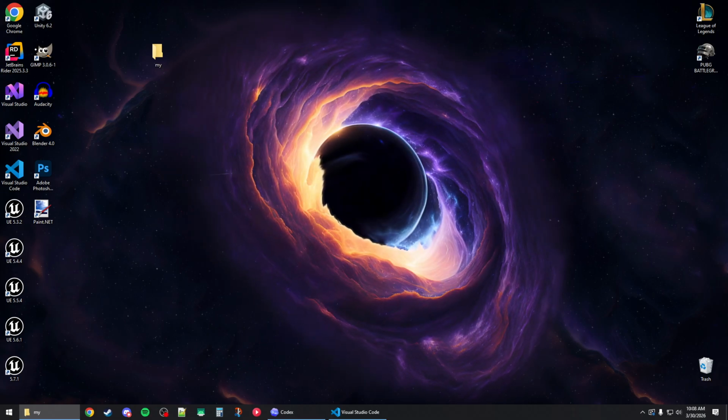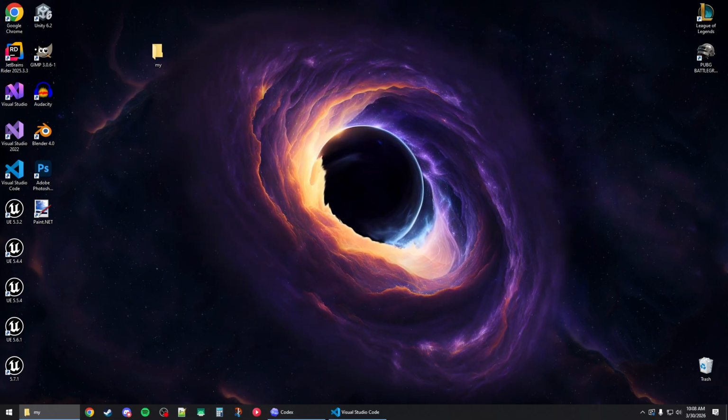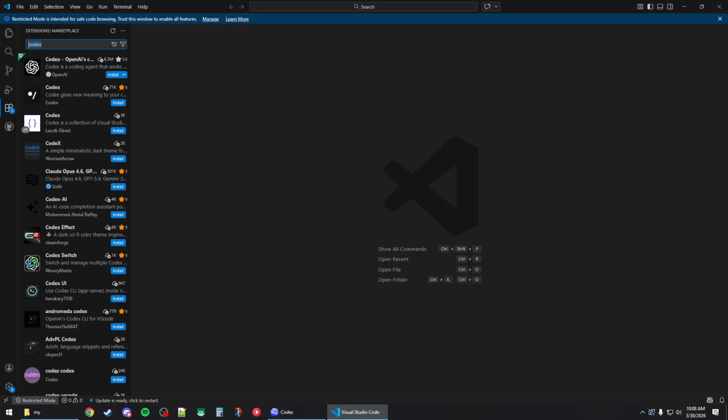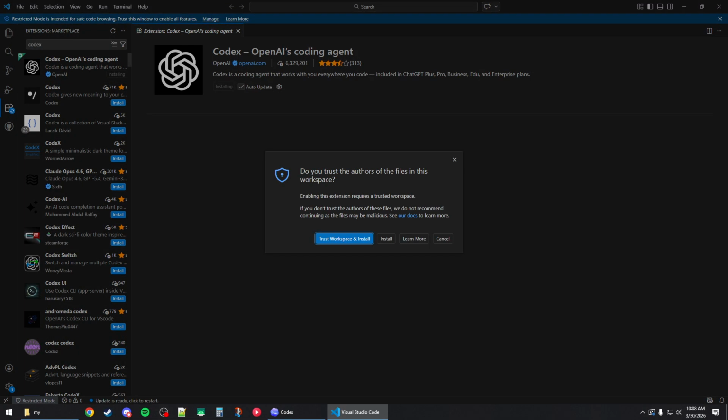I'm going to show you how to use Codex in Visual Studio Code. So the first thing you'll need to do is open up Visual Studio Code, and then you want to click on the extensions from the left panel. Now you want to search for Codex, and then just install Codex OpenAI's extension here by clicking on the install button.